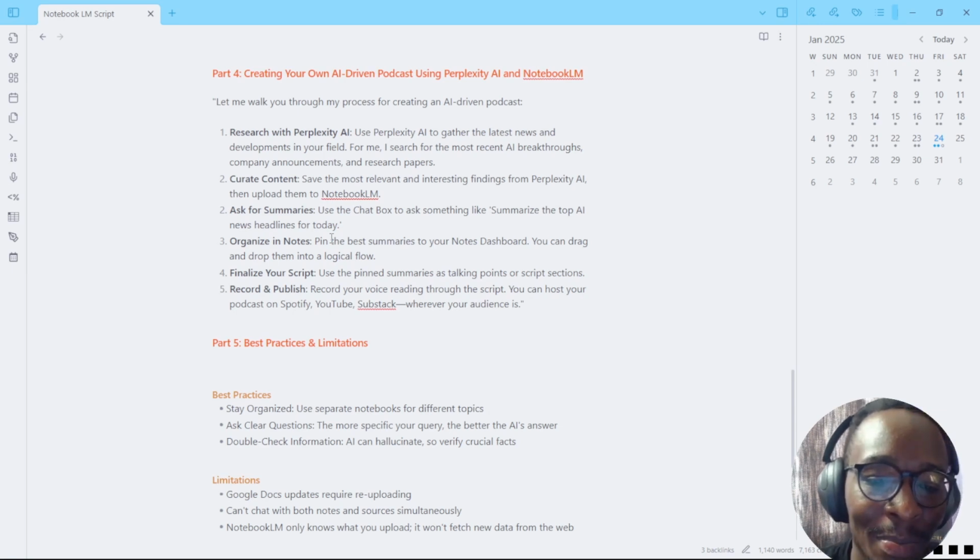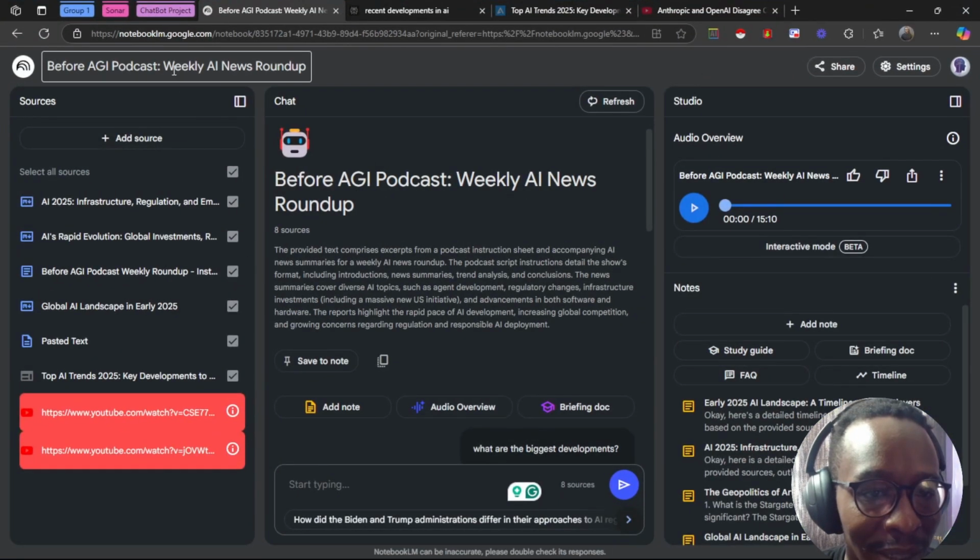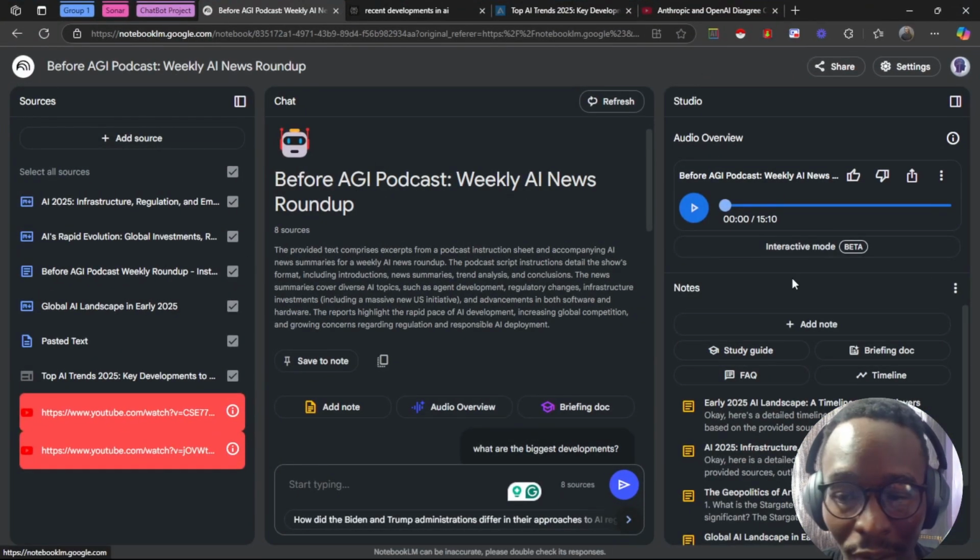So for the best practices and limitations, it's very obvious. For example, to stay organized, use separate notebooks. That's going to be very obvious for you. Like I said, the notebooks look like this. Let me see if I can... Oh, it's already finished.